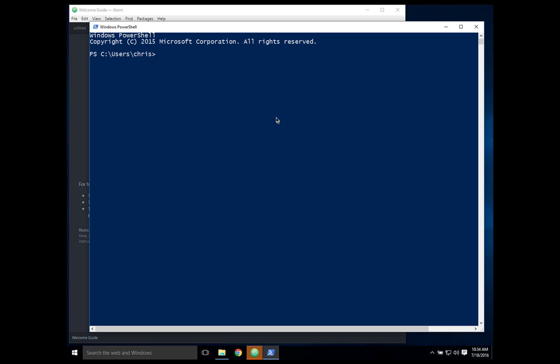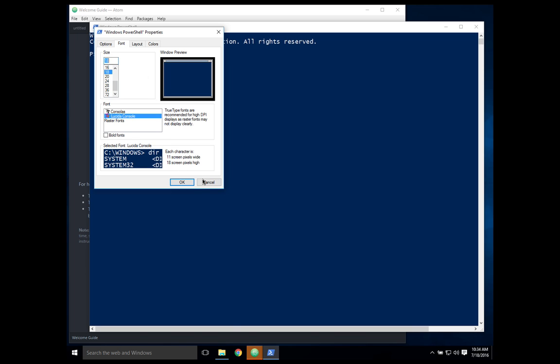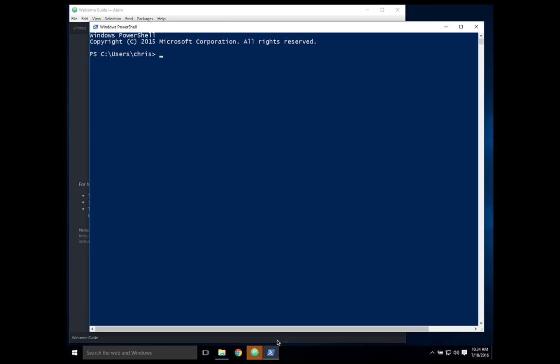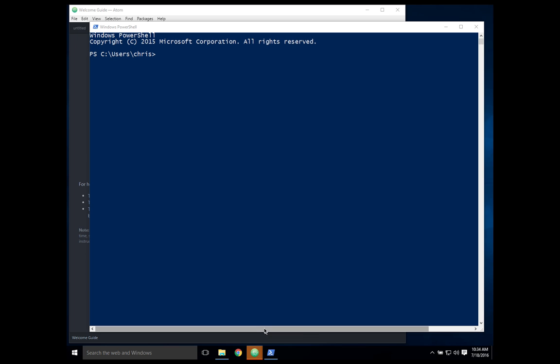I've given mine a larger font here for the screencast. If you want to enlarge the font yourself, you can go to the Windows PowerShell menu and go down to Properties and change the font size right there. Okay, so now that PowerShell is open, we're going to want to use this a lot in our class. So go ahead and pin it to your taskbar. Right-click on the PowerShell icon down at the bottom of the taskbar and select Pin to Taskbar.